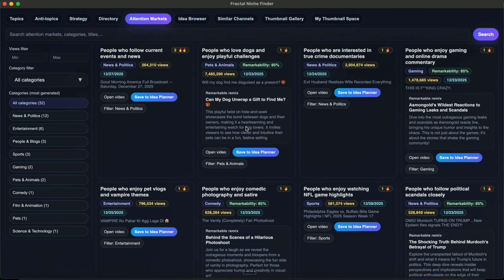And if you don't see your niche in here, then make sure to just scroll down and click load more, and it will continue to load new attention markets.